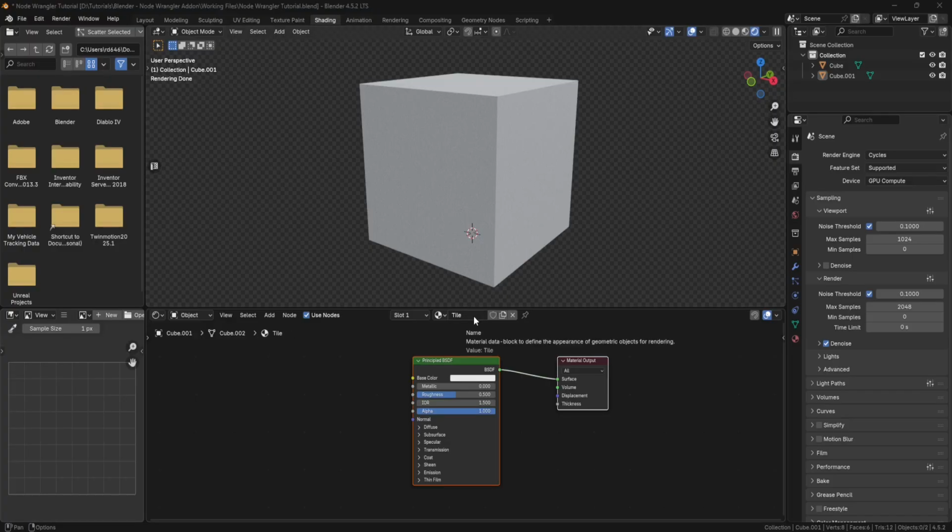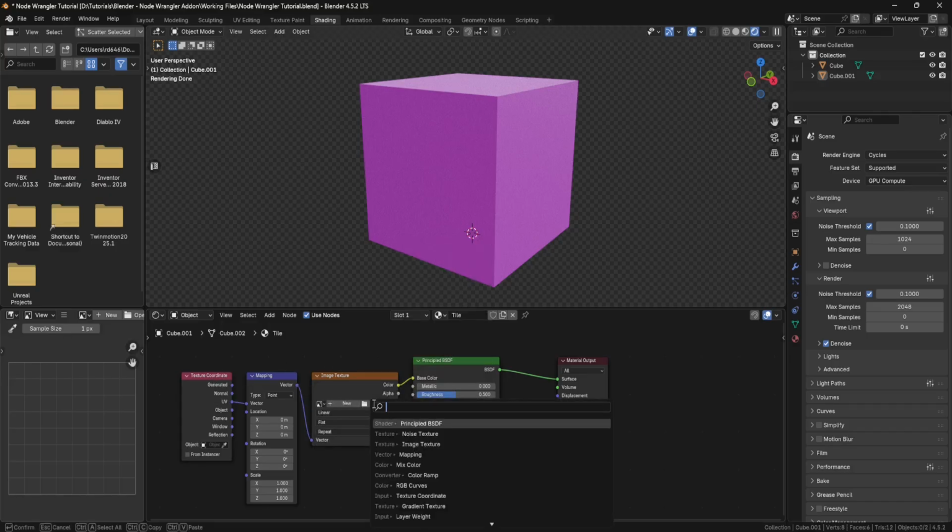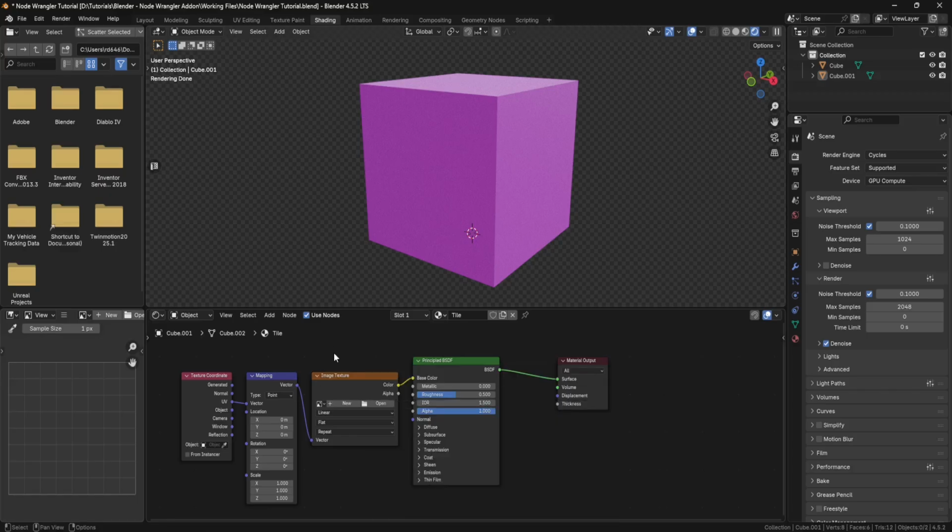And then I'll select the Principled BSDF node, and I'll use one of the most common Node Wrangler hotkeys, which is Ctrl-T. And this will automatically add an image texture node, a mapping node, and a texture coordinate node. So instead of having to hit Shift-A and manually add all these nodes one at a time and then connect them all together, the Node Wrangler does everything with this one hotkey. And depending on which node you have selected, you'll get different results.